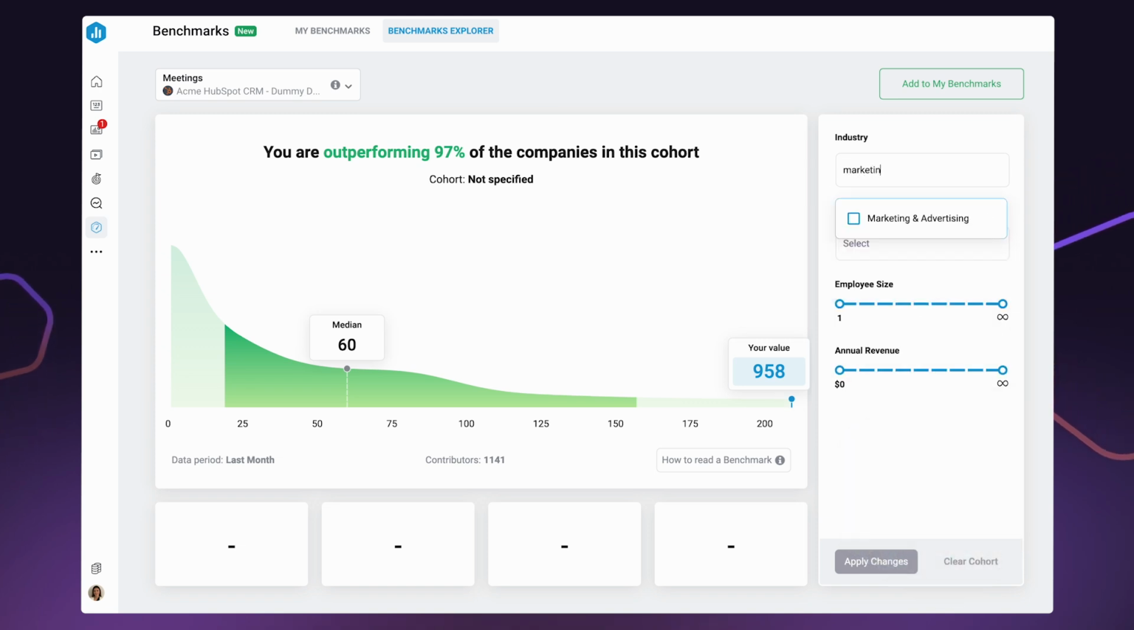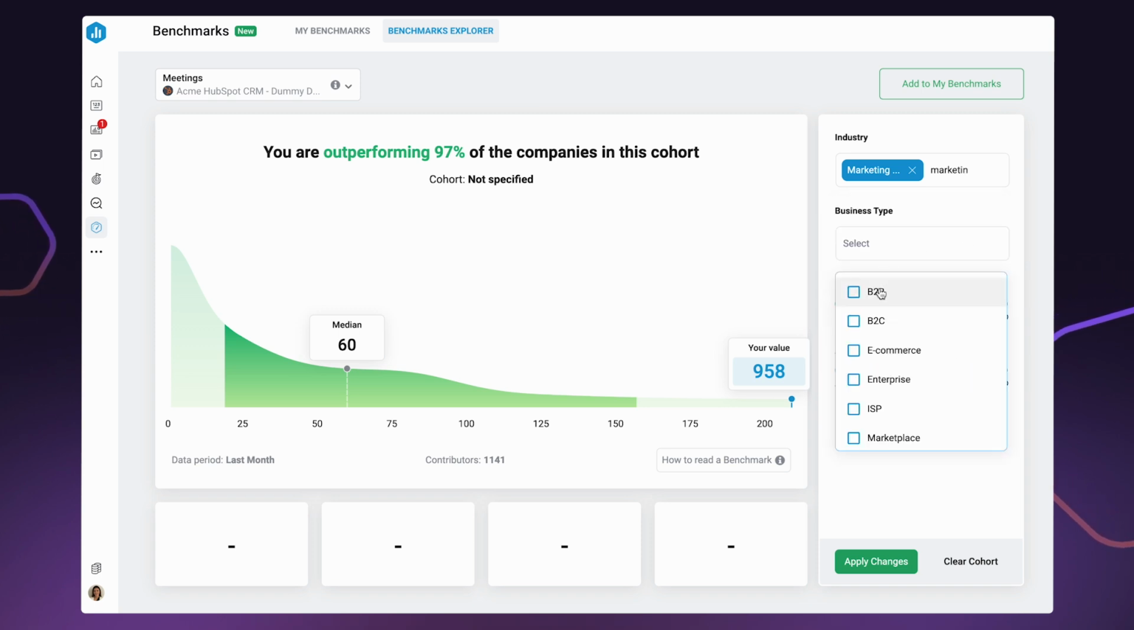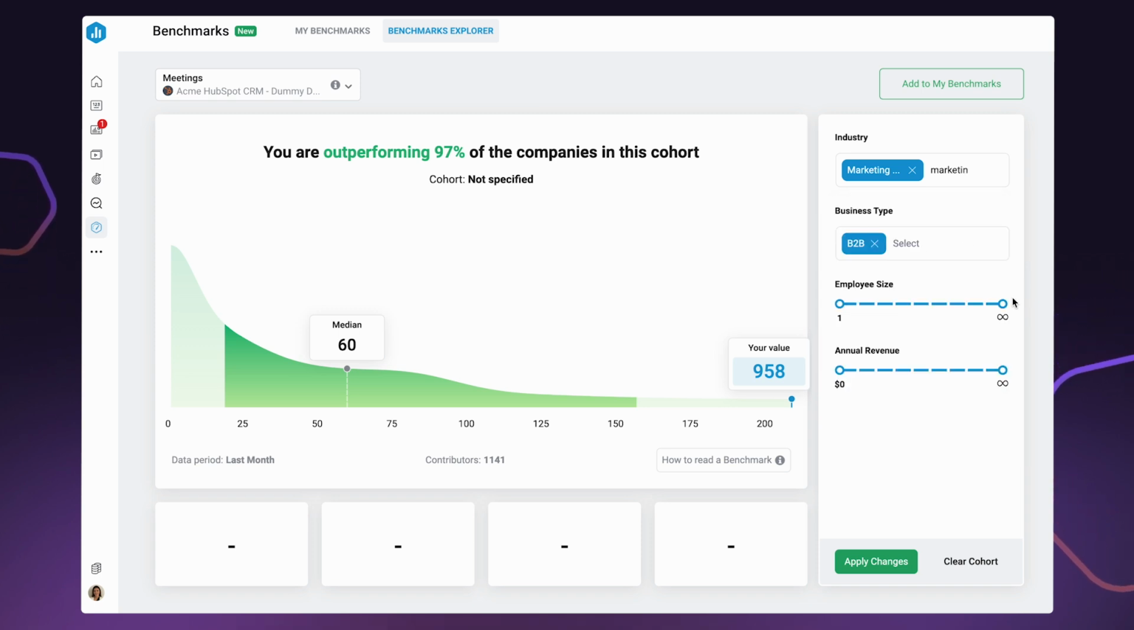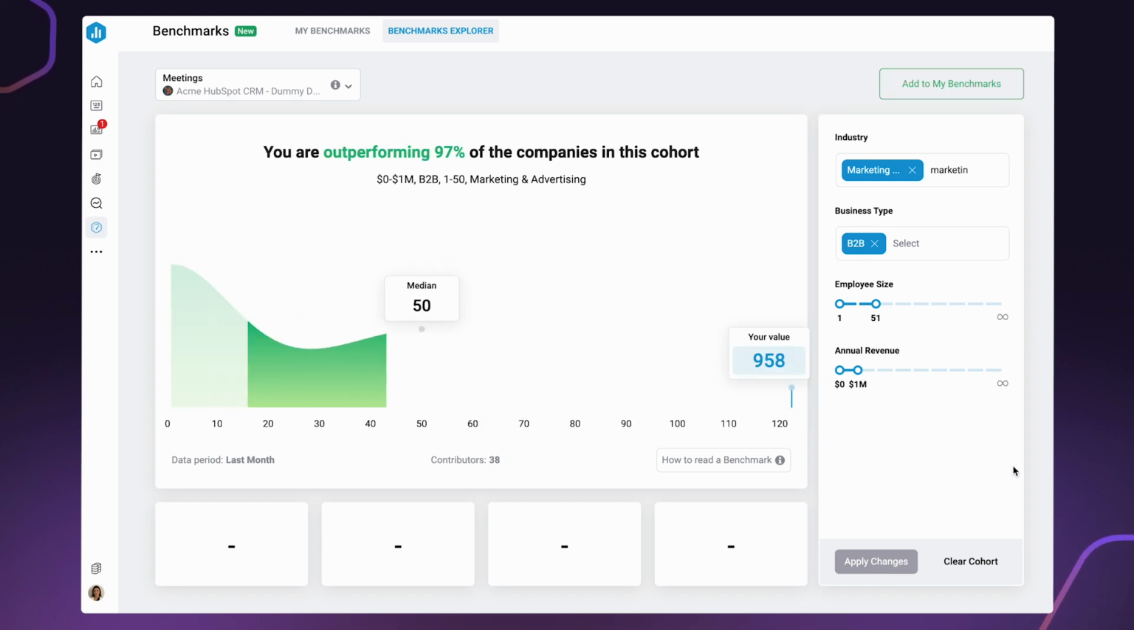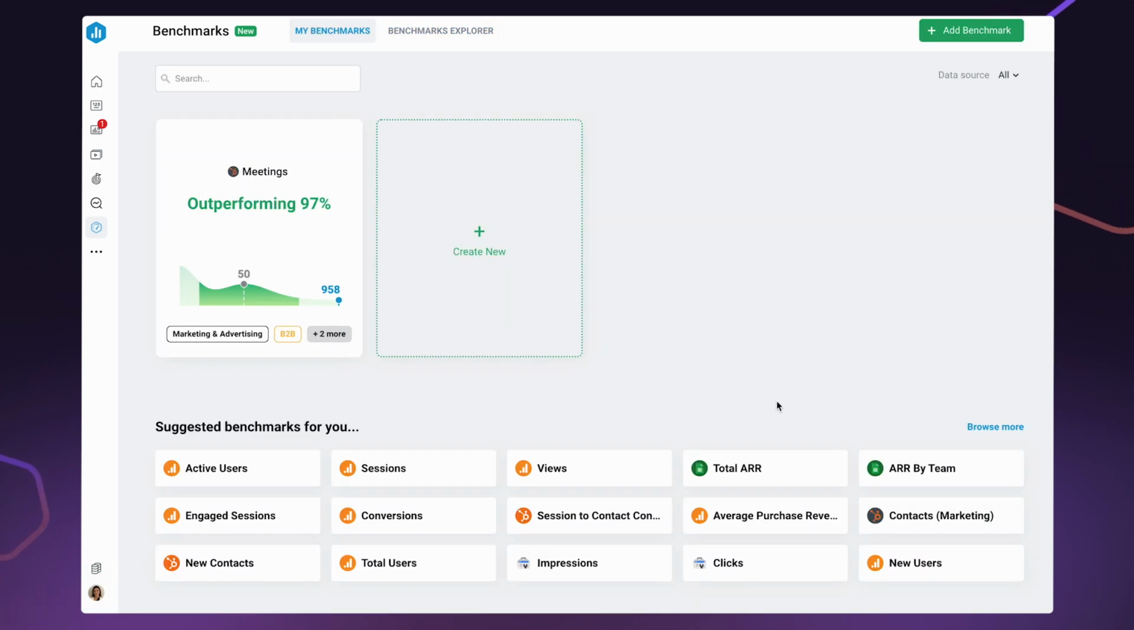Let's assume that our fictitious company is a social media management tool. Under industry, we'll select marketing. The business type would be B2B. We're a small company, so let's say we have about 50 employees and our revenue is under 1 million. So once we generate this benchmark, we can see that we're outperforming 97% of the companies in this cohort. And if we wanted to keep tracking this benchmark, we could save it to the My Benchmarks page.